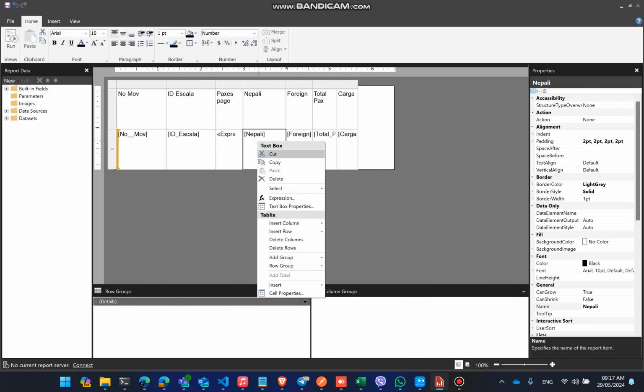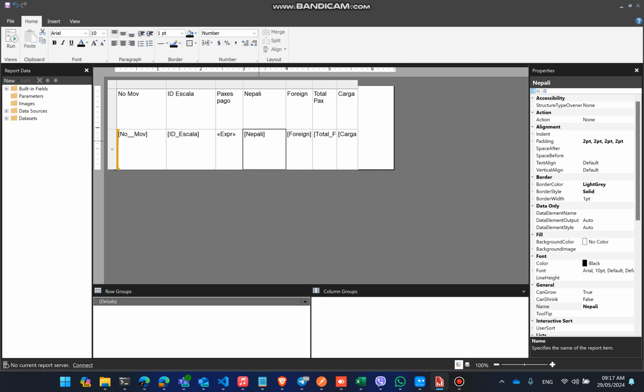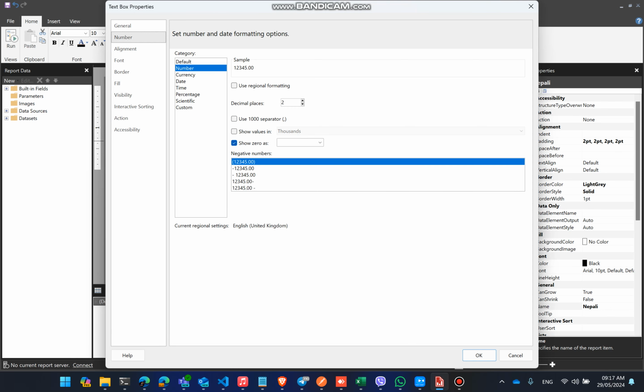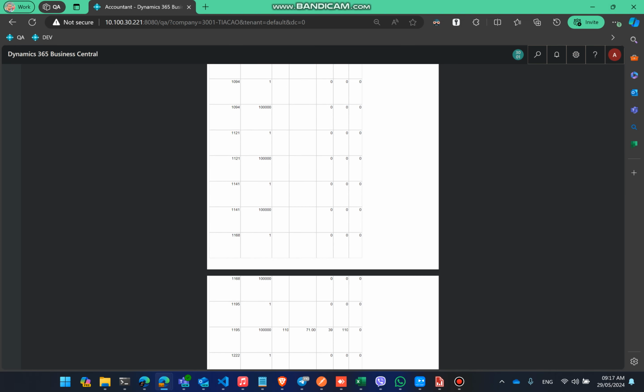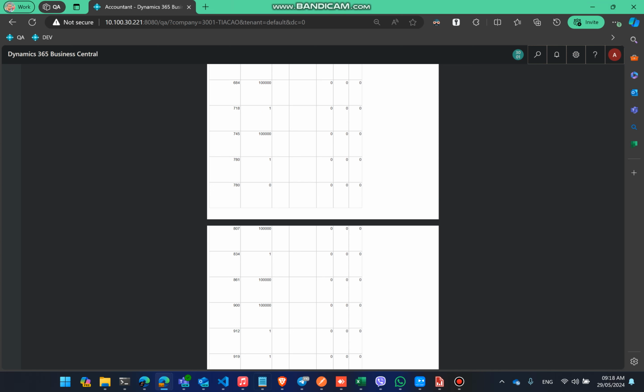The next thing we can do, if we have a numerical field where we want to handle a 0, is use the text box properties, go to Number, and in Number we can reduce the decimal sizes as well. Another thing you can do is show 0 as blank or a hyphen, whatever you want. But I'll just use this one, and then you build it, save it, build it, publish it, and if you go to the report, you will see something like this.